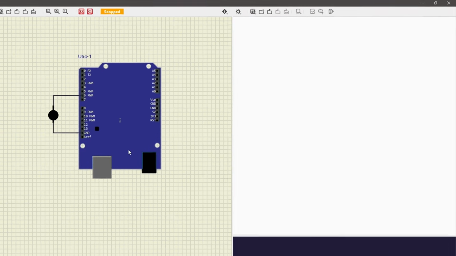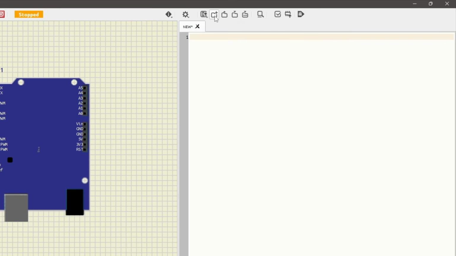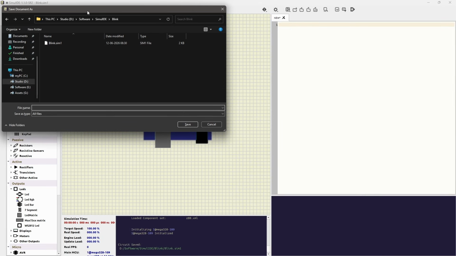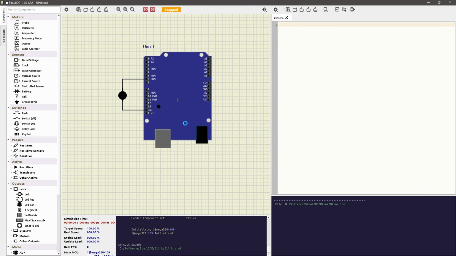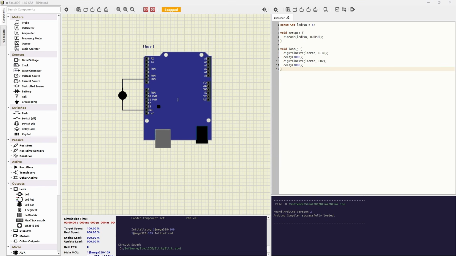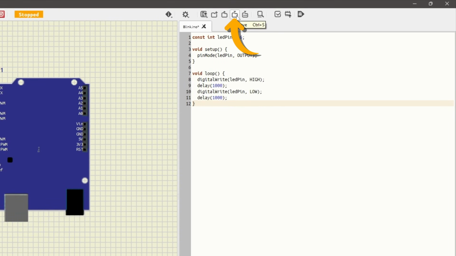Now, move to the code editor section. Click on the New button to create a new code file. Then click on Save As. Navigate to the folder that you created for this project. Enter a name for your sketch and save it with the .ino extension. You can now start writing your Arduino code in the editor. For this example, I have already written the code required to blink the LED. Once your code is ready, click on Save to save the sketch.